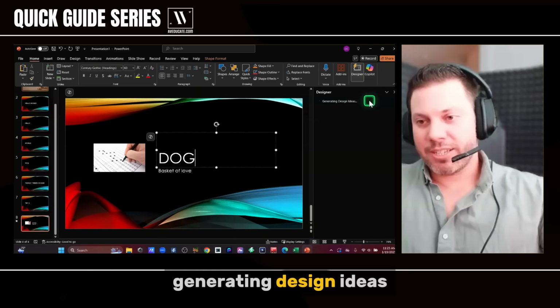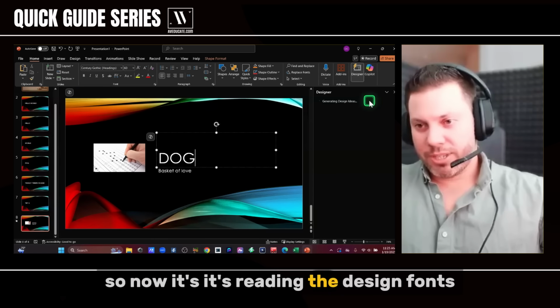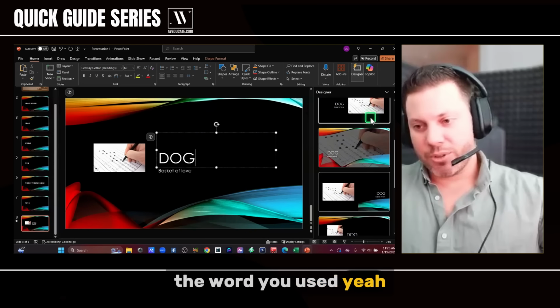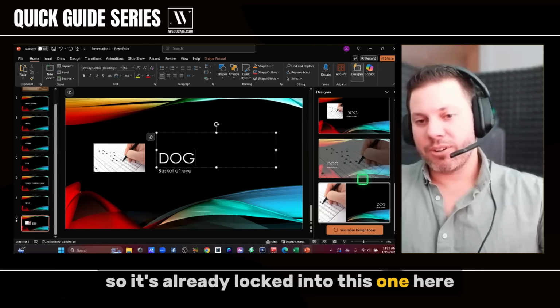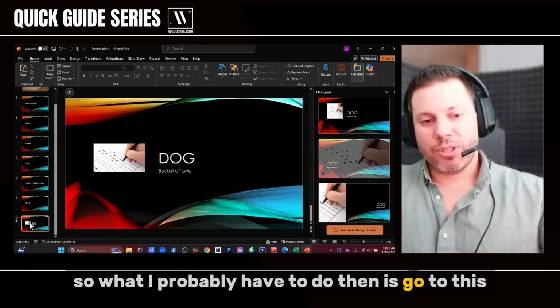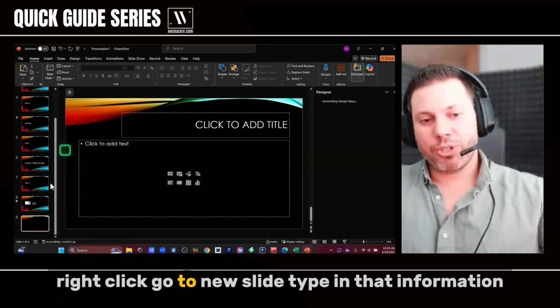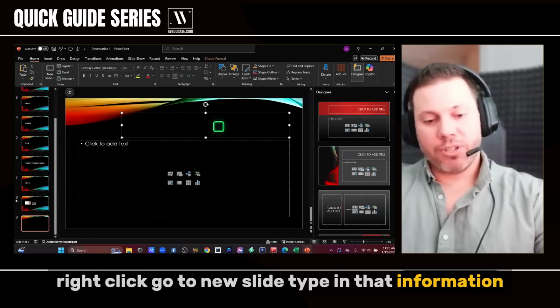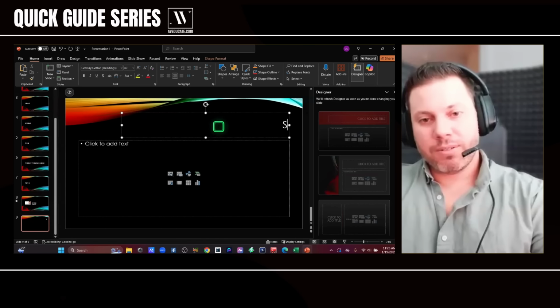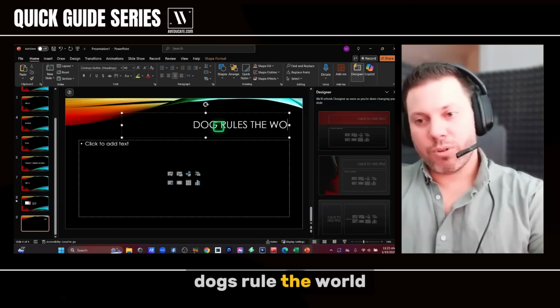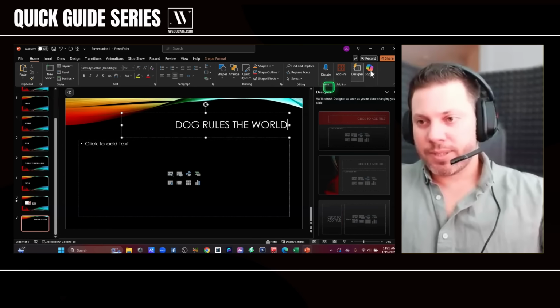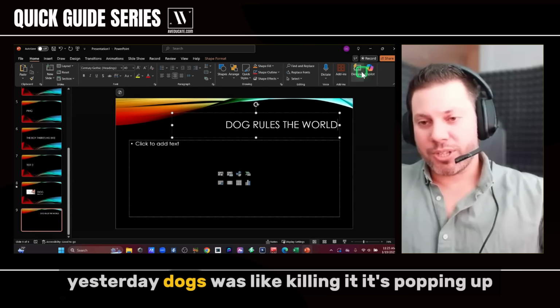Generating design ideas. So now it's reading the design fonts, the words you used. Yeah, so it's already locked into this one here. So what I probably have to do then is go to this, right click, go to new slide, type in that information. Dogs rule the world. Yesterday, dogs was like killing it.